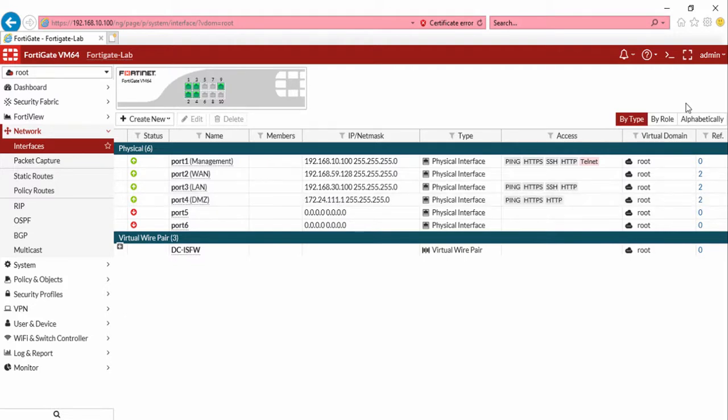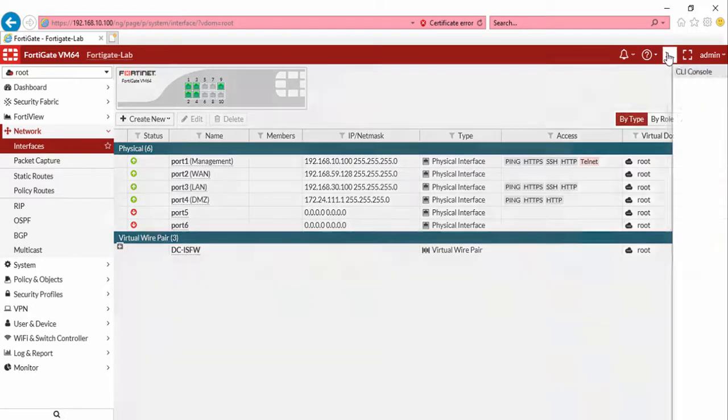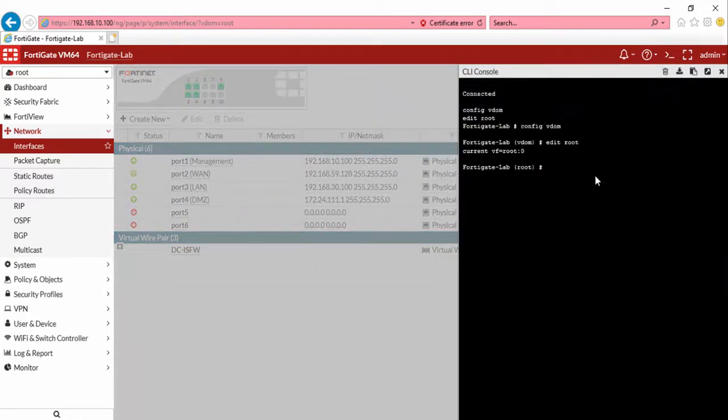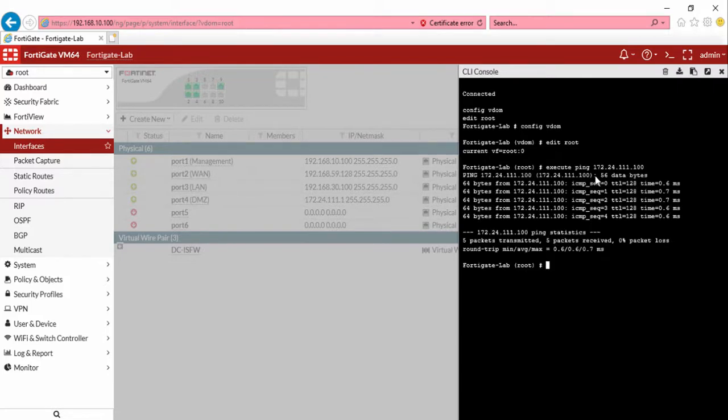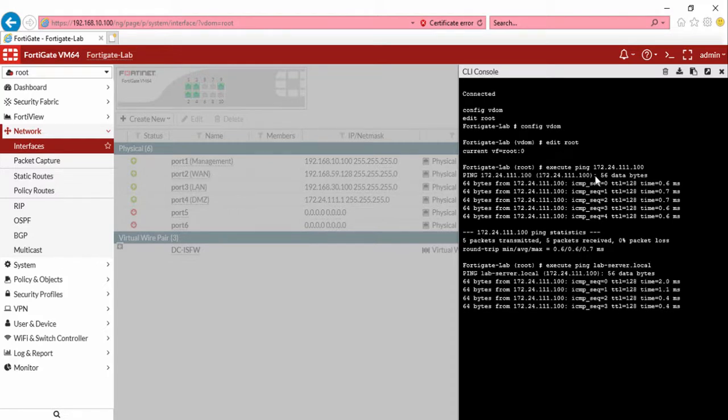The IP address of our domain controller is 172.24.1.100. So we'll check the connectivity. We are already in the root vDOM. So execute ping 172.24.1.100. So from the firewall we have the reachability with our domain controller, and I think we can also ping the host name. The host name of the domain controller is lab-server.local, and we can ping that as well.